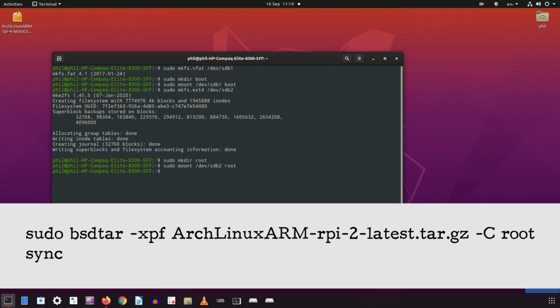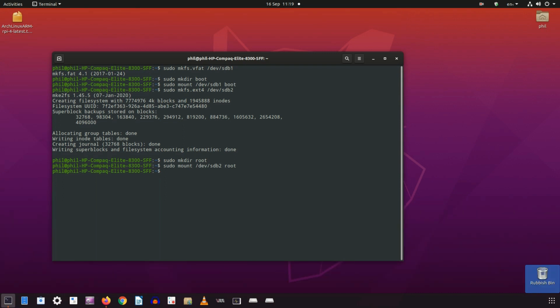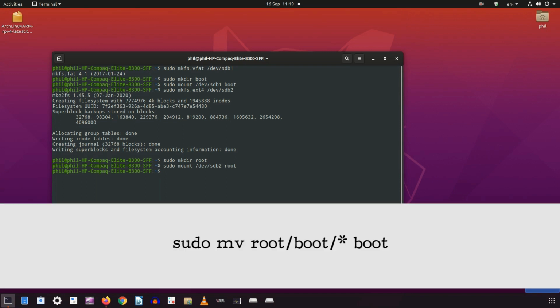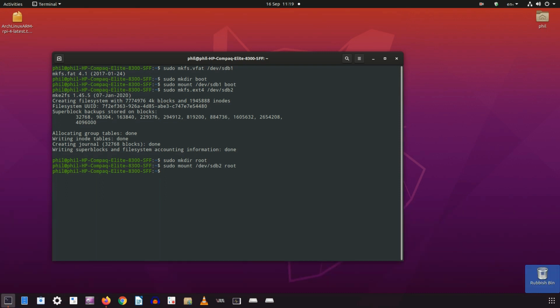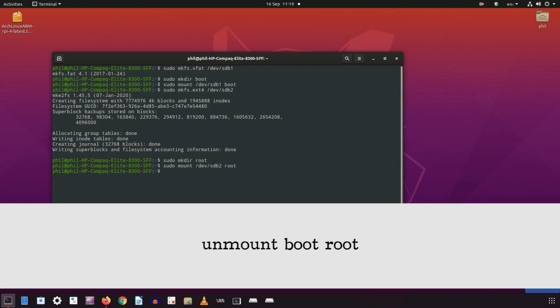The boot files will need to be moved to the boot partition of your SD card with the following command. sudo mv root/boot/* boot. You can unmount the two partitions with umount boot and root. Insert the SD card into your Raspberry Pi.